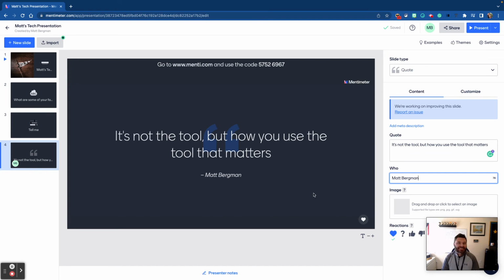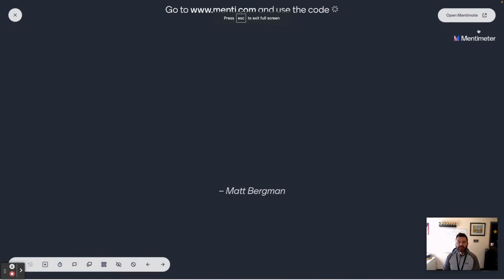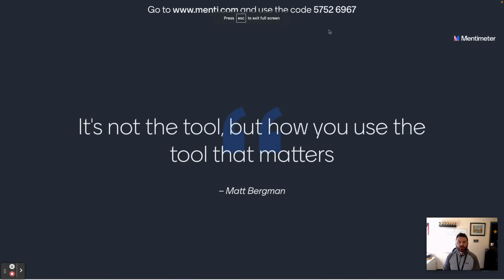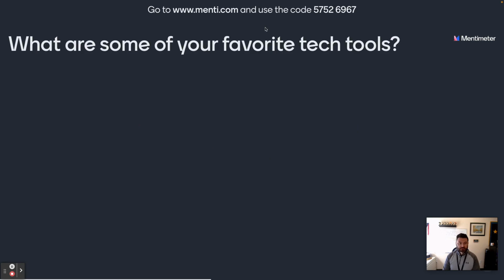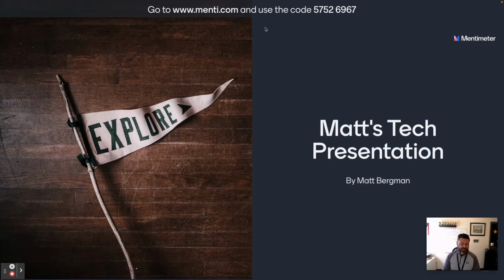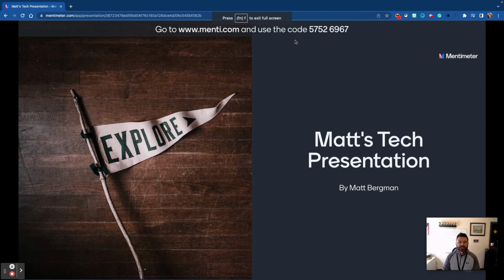All right, so next, how do you actually get people to participate in this? Well, there's a couple different ways you can do this. One of the easiest ways is just to hit present and have people go through and add the code right up here. That's one way. Another way is to copy the link and send it to participants. So whatever your presentation style is, I'm going to hit escape to get out of this.